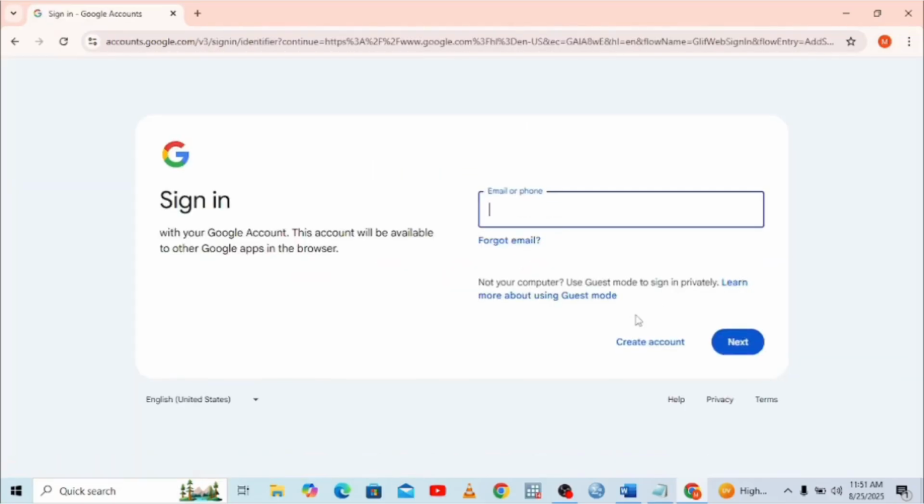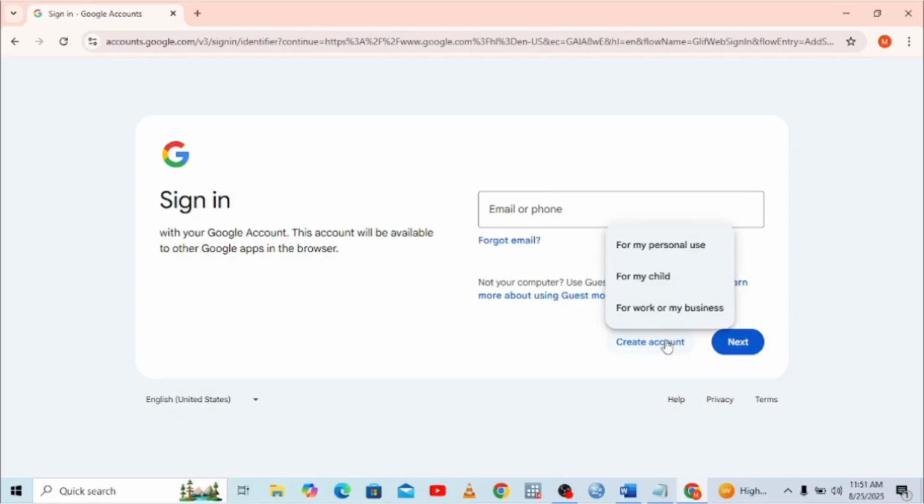I would recommend that instead of inputting a pre-existing account here, you just create another new account which you'll be using to host your YouTube account. So you just need to hit create. A lot of people make the mistake of creating a Gmail account for personal use, but this kind of account does not allow a lot of adjustment of its domain name. So I would recommend you use for work or for my business.